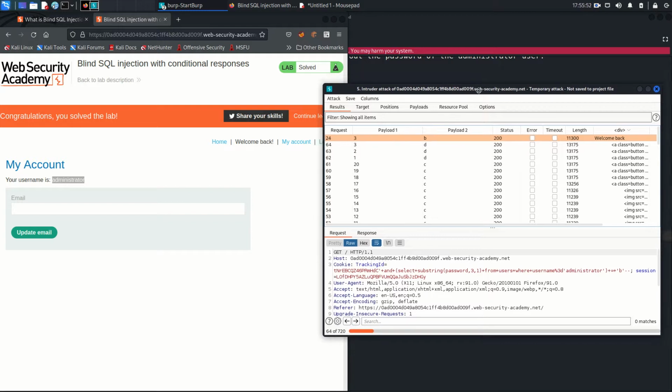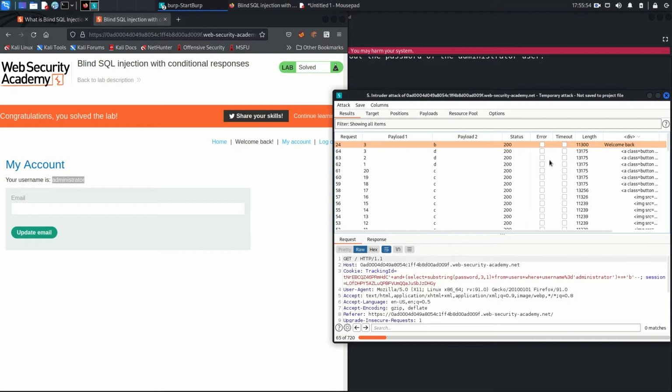It is going to take ages, but if you want to do it fast, you can also use ZAP proxy from OWASP, and it is much faster than Burp Suite in terms of fuzzing or intruding.